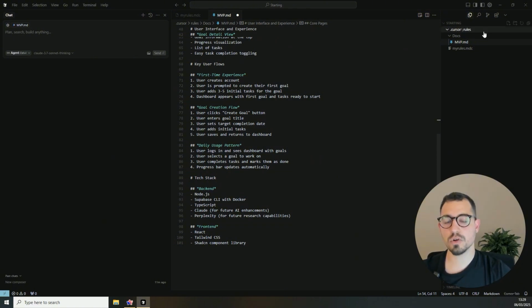So now that we have gone over creating the MVP and planning, let's understand the composer itself. This is the chat interface here on the left side of the screen. Maybe when you started the application, it was on the right side. You can change it in your settings. For me, it's just simpler like this.